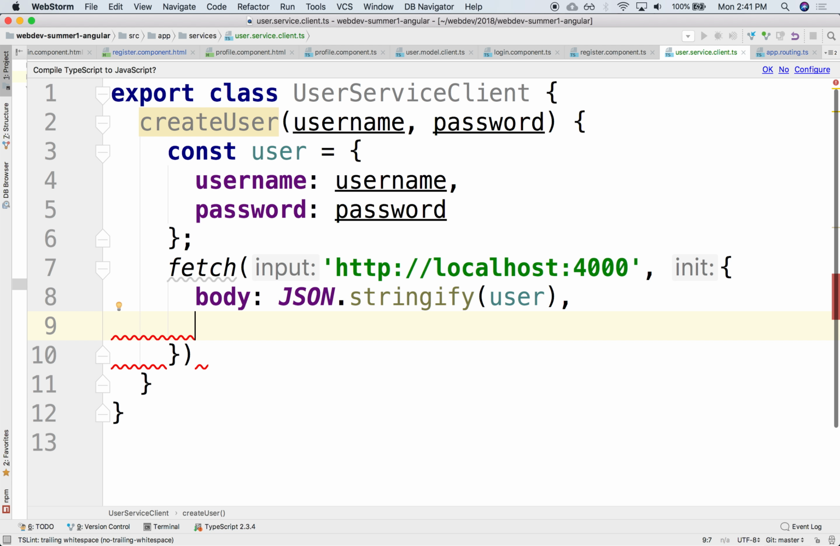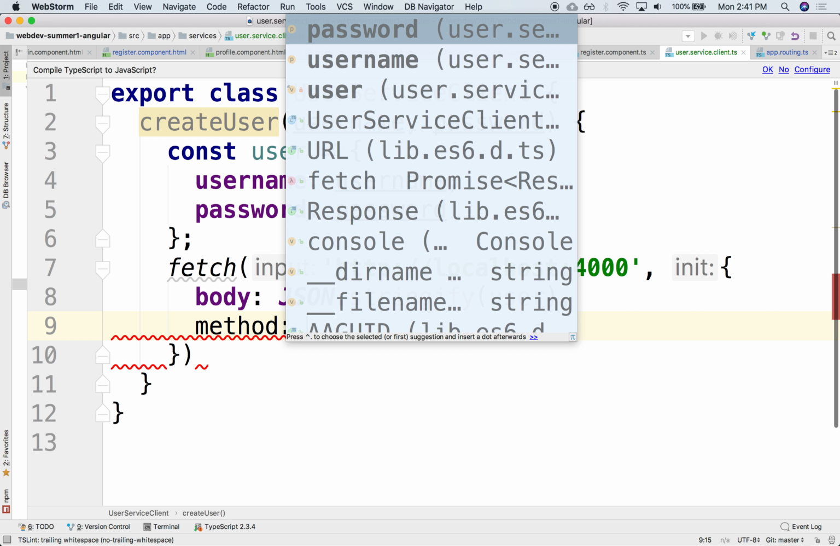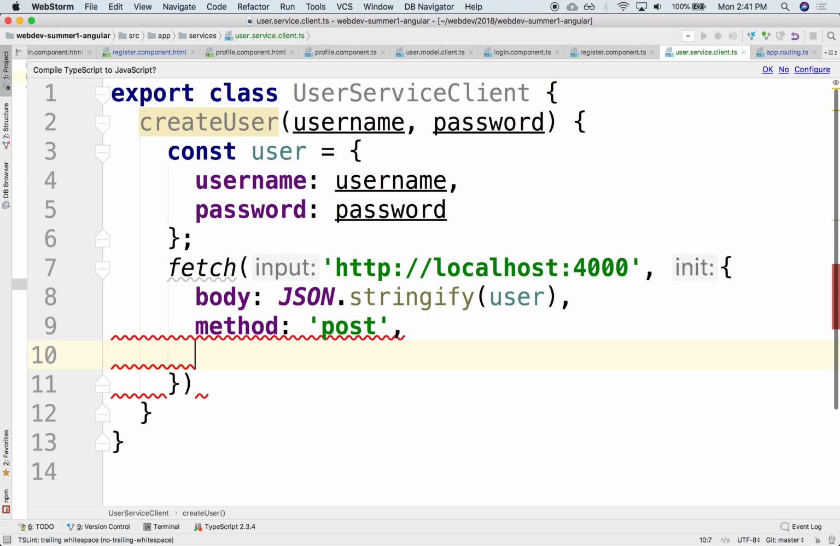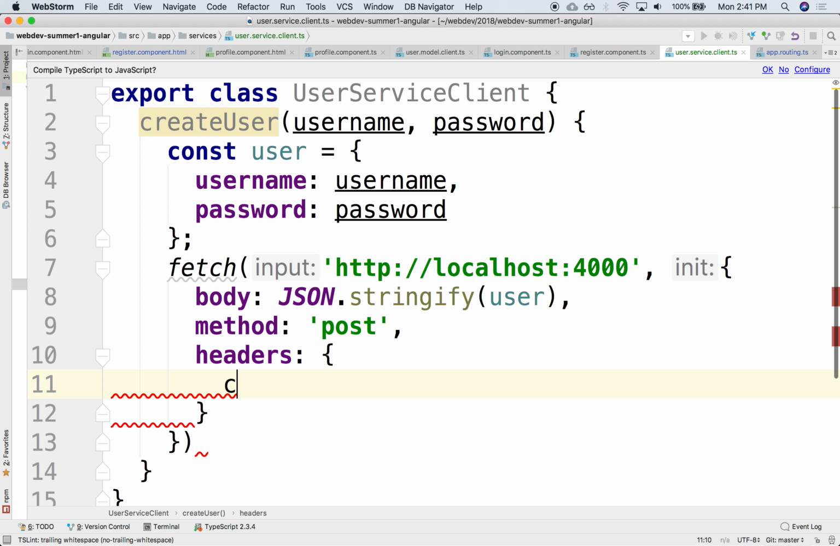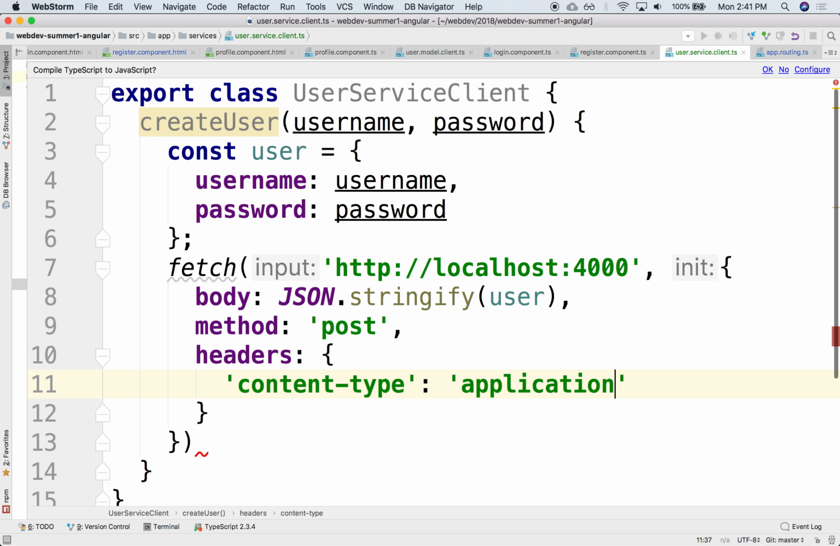What else do we need? We'll probably also need the method to not be get, but instead be post. So we'll do a post. What else do we need? Probably the content type. We'll need to say that this is application JSON. This will probably be in the headers, in the content type, and it'll be application/json, I think, right? Anything else we need here? I think that's it.